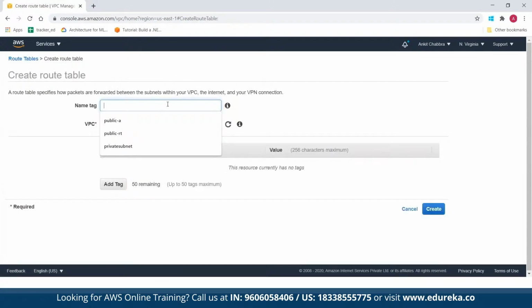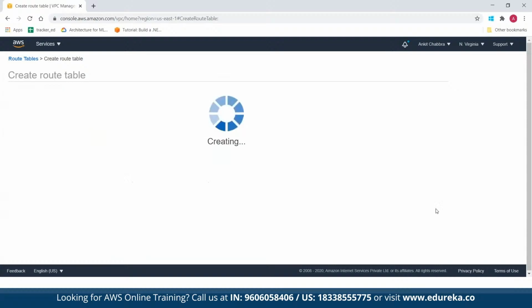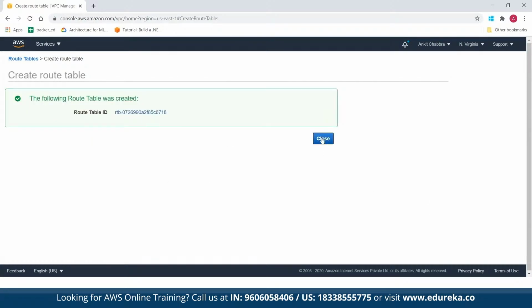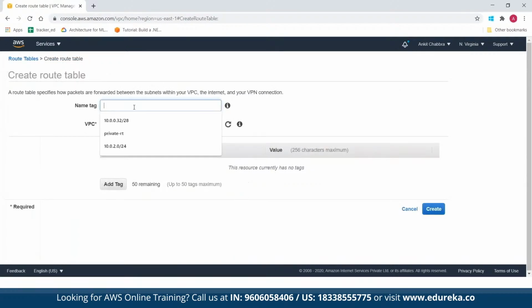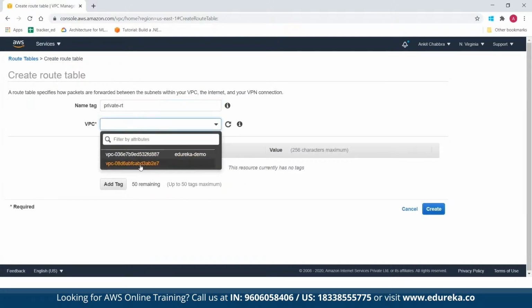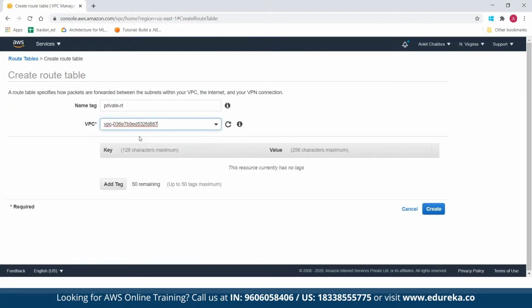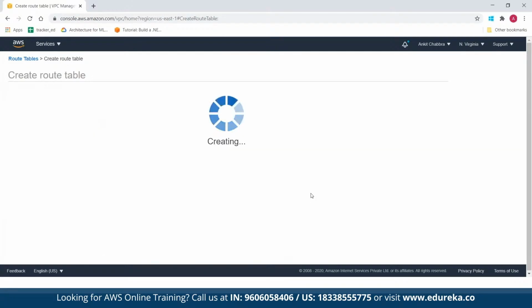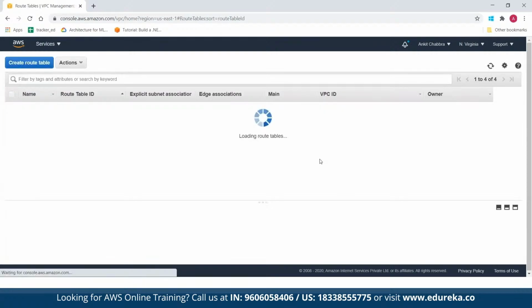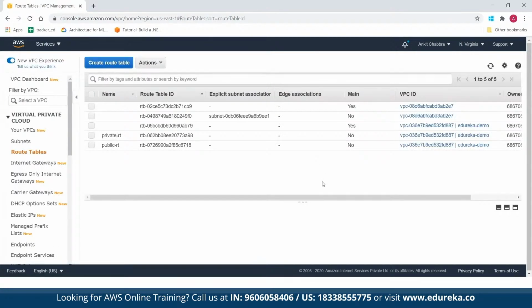The first route table, we will name it as public RT. The VPC is Edureka demo. So now we are creating this route table. Similarly, let us create another route table, that is private RT, for the VPC Edureka demo. Now we have created the two route tables, but now we need to assign the subnets which we have created to the respective route tables.